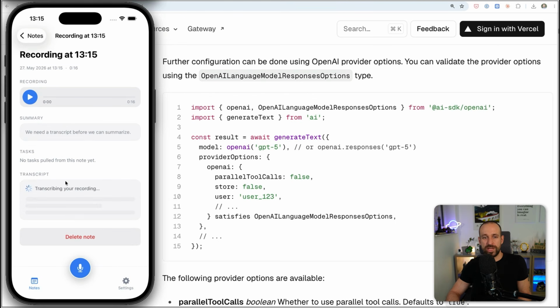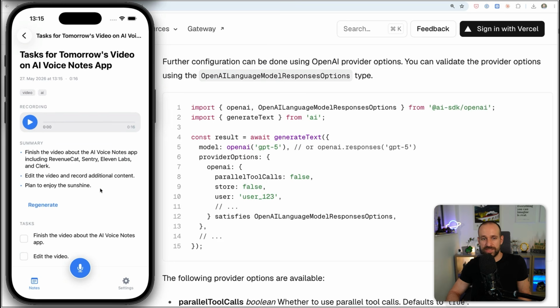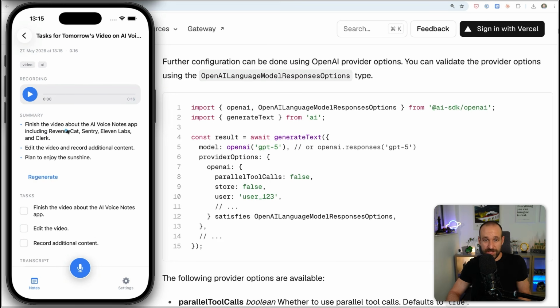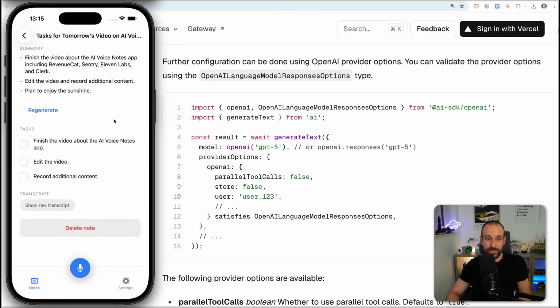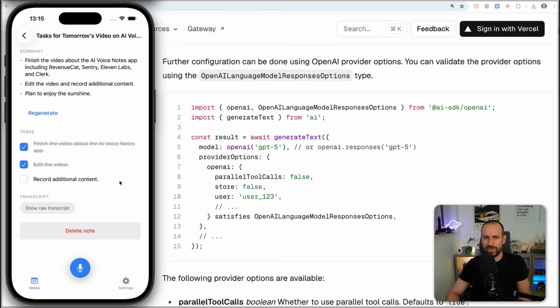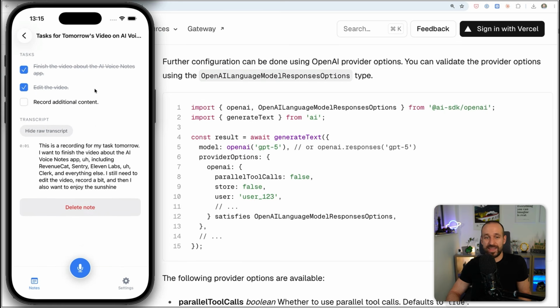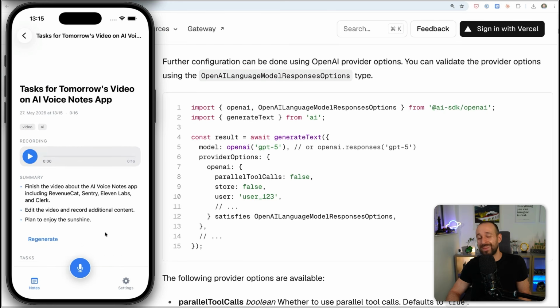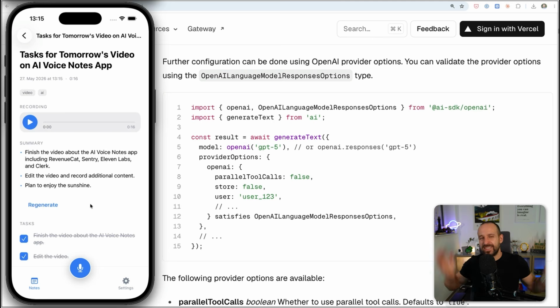Okay, we're here transcribing. So ElevenLabs is going on. After transcribing, we're getting the summary, and here we go. Finish the video, edit the video, plan to enjoy the sunshine. Important task: finish the video, edit the video, record additional content. Oh, you're going great, interesting there. And here we also got the full transcript. And my friends, isn't that amazing?